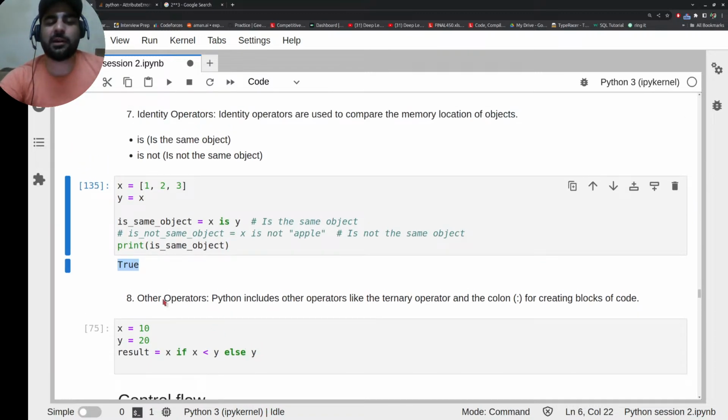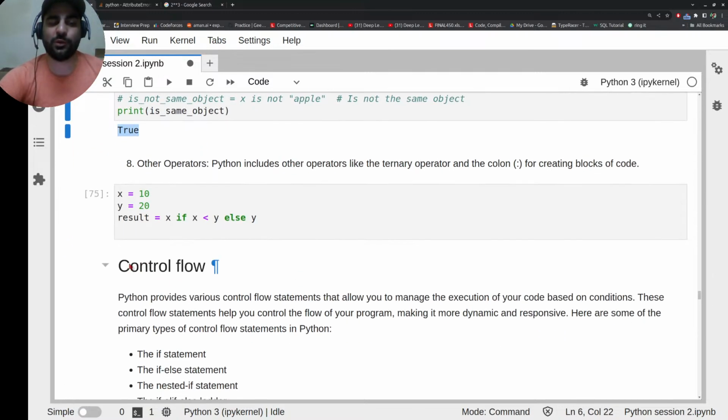Okay, last we have the ternary operator, but we'll look at the ternary operator in control flow. So next we are going to see control flow. Today I was thinking that I'd also cover control flow and functions, but I think operators took a lot of time.